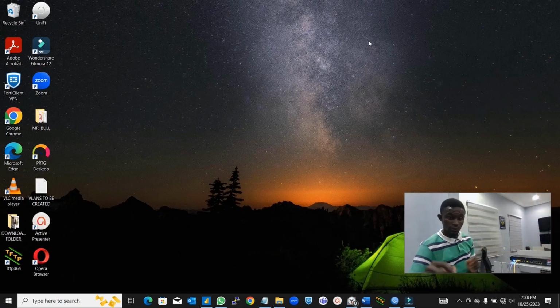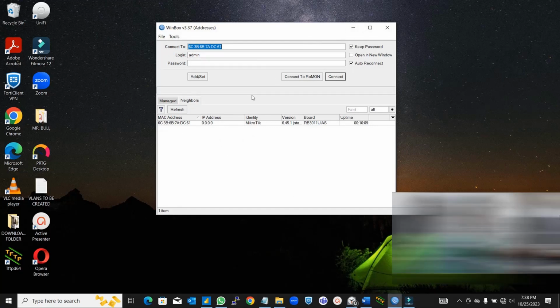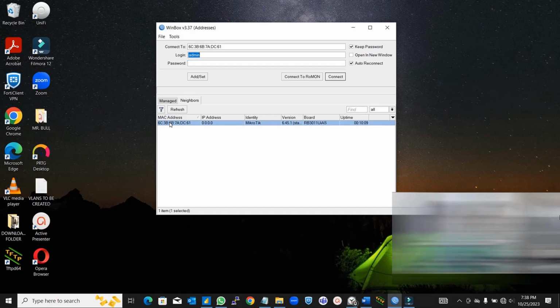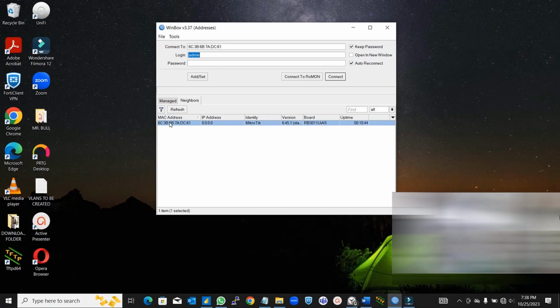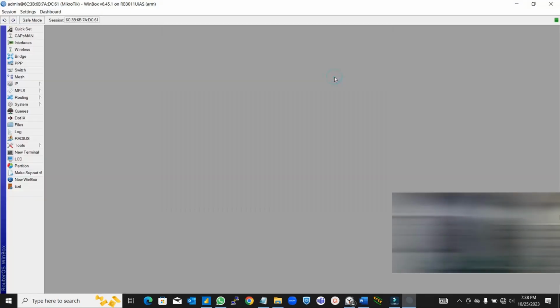So before we can actually configure our Mikrotik router, we will need an application called Winbox. Winbox will help us log into this Mikrotik router. I have reset this Mikrotik router to factory reset, so I will be able to log into it with no problem. So I'm coming to configure the Mikrotik router. So I'll just log in. Because I have reset the Mikrotik router, I wouldn't need a password. So I'm just logging in, straightforward.